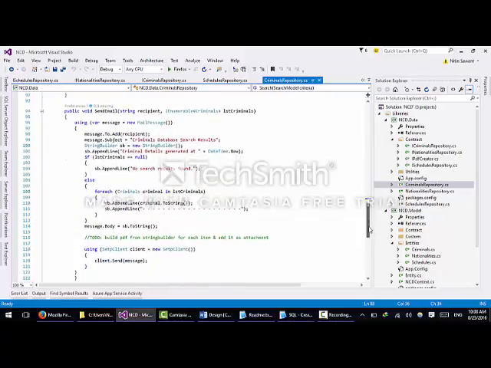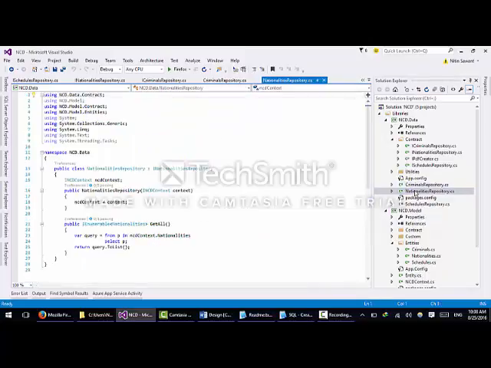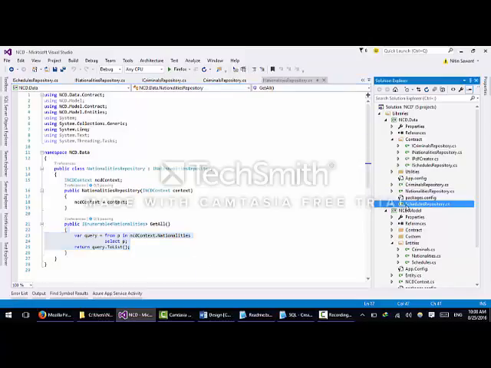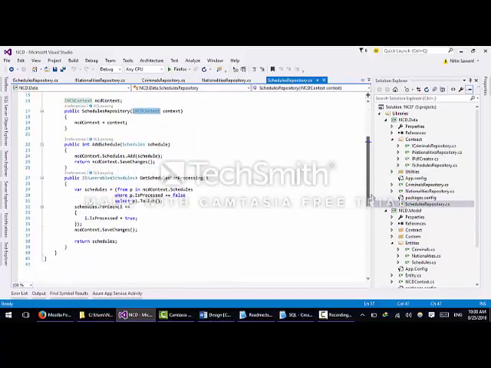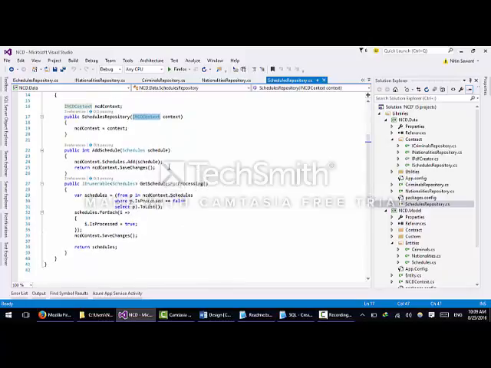We have the sendmail function. It sends the email to the recipient. Nationalities repository, get all. This just returns all the nationalities. Then we have schedules. We can add a schedule. This function is for adding a schedule. Then we have get schedules for processing. This function only returns those records which are not processed.